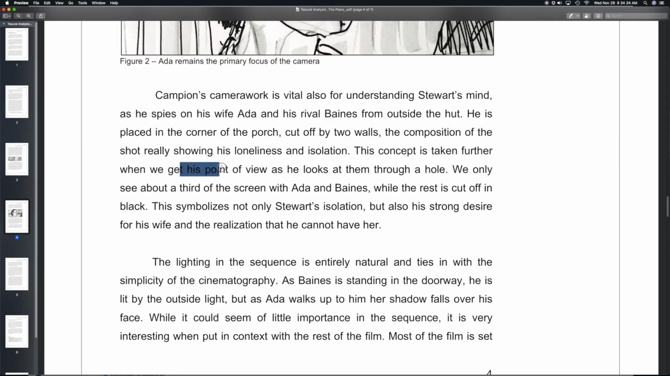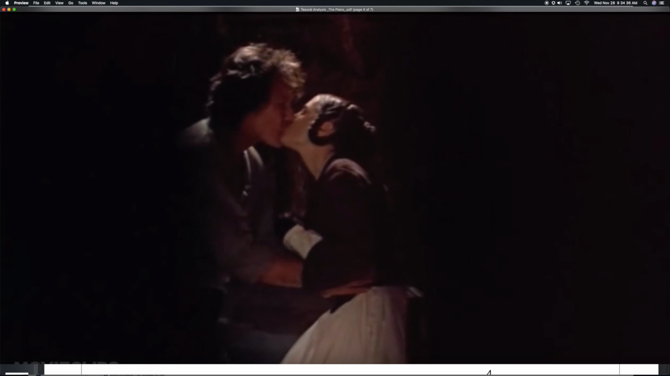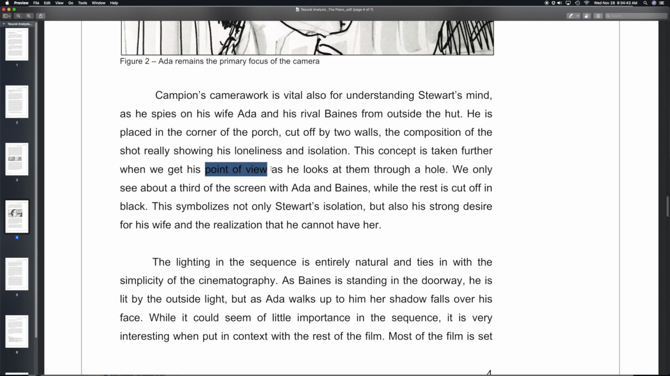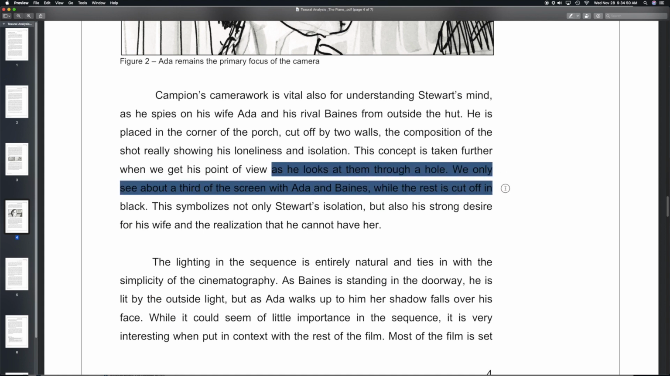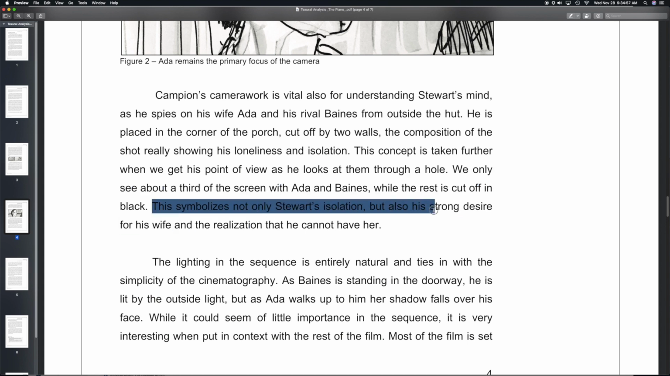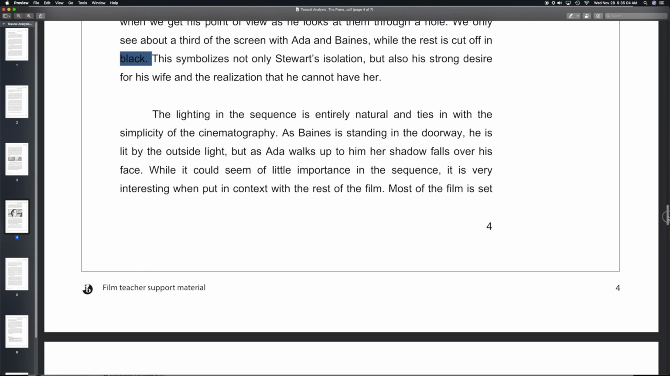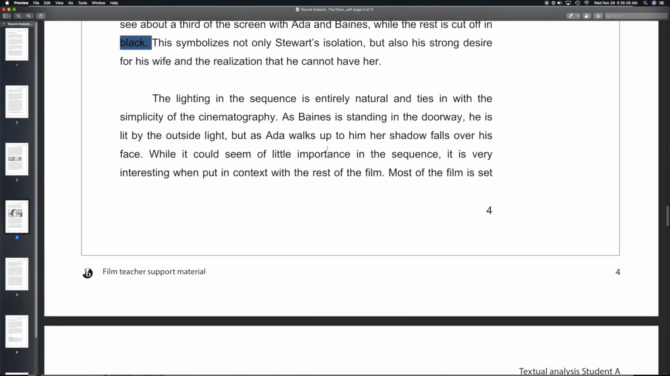When we get his point of view as he looks at them through the hole, there's a POV shot here. And we need to put that in, and it would be nice to put an abbreviation, POV, in parentheses to show that you know that film language. We only see about a third of the screen with Ada and Baines, while the rest is cut off in black. Okay, this symbolizes not only Stuart's isolation, but also his strong desire for his wife and the realization he cannot have her. Now, again, you're making some assumptions here, and that's okay, because that's part of what your perception of this is supposed to be.